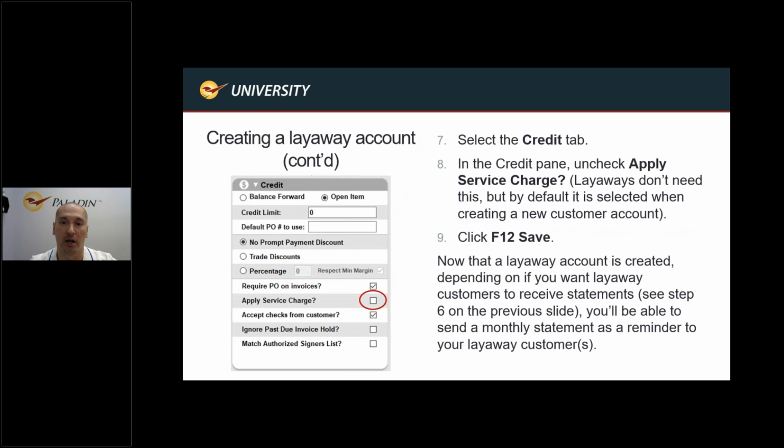And so continued here, then we're going to move over to the credit tab. We are going to check unapply service charge. Layaways don't need this, but when you first create a customer, it is by default on. So you do want to uncheck that so that they don't accrue any service charges on that account. And then you're going to save that information at the bottom right hand of the customer module.